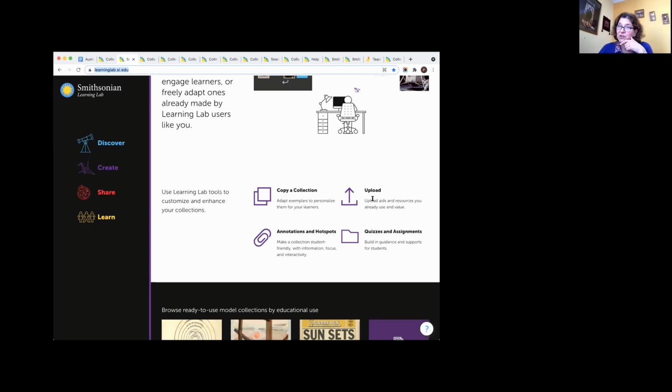You can upload your own resources. Sometimes you could upload maybe an explanation of how this collection is to be used. Maybe it's for other teachers in the classroom and you'd say, this is how I recommend doing it. You can also pull in outside websites just through the link.